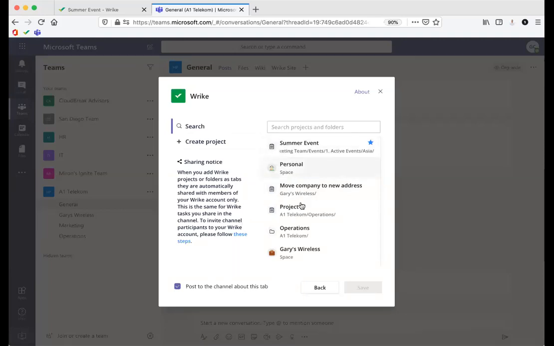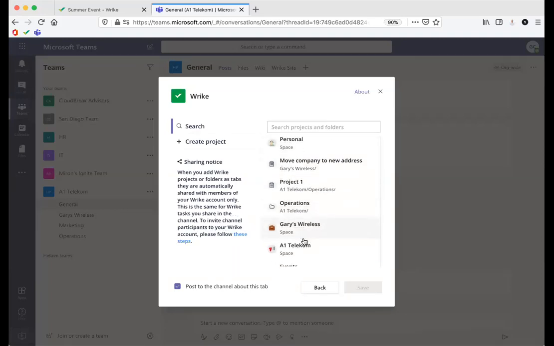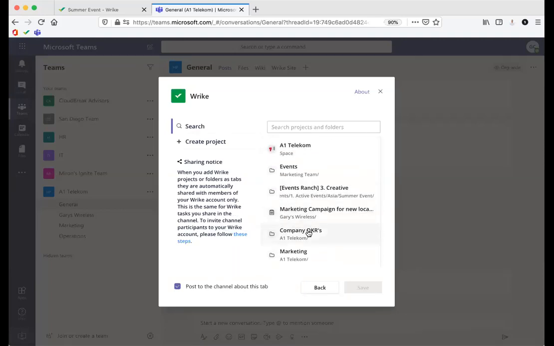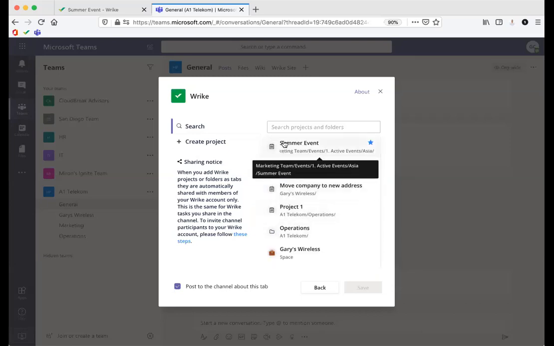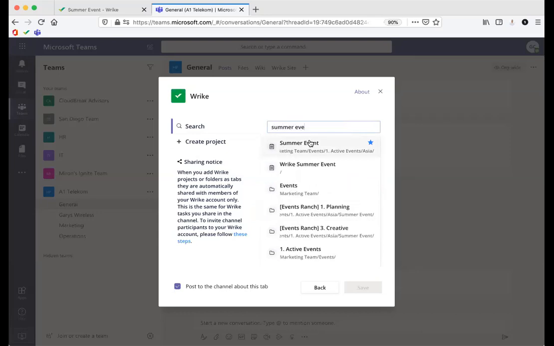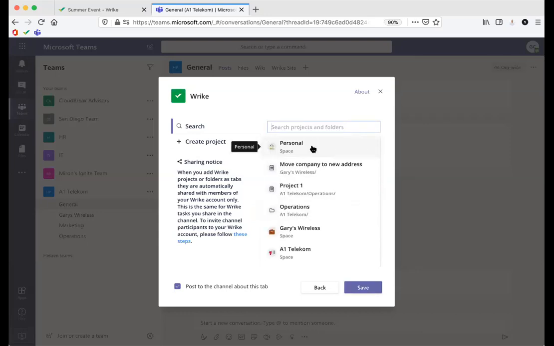Now I'm going to pick the project that I want to share with my team so that we can all collaborate on. In this instance, we're going to go for the summer event. Happens to be the first one there. If you can't find it, just go ahead and type it in. Click it, and then click Save.